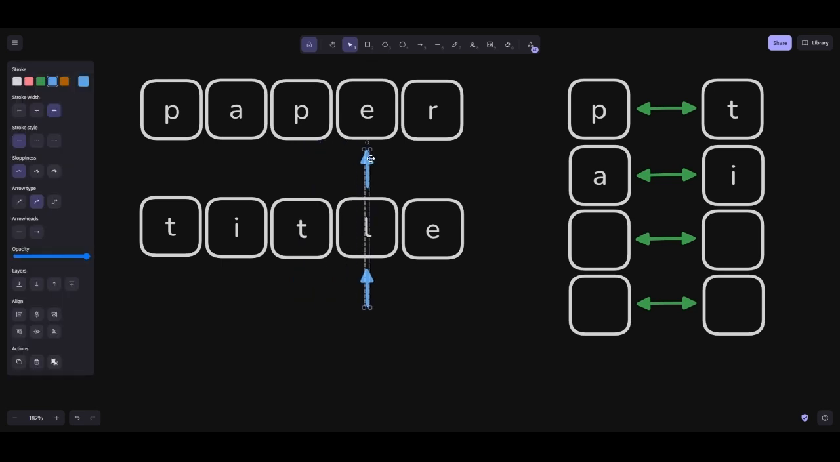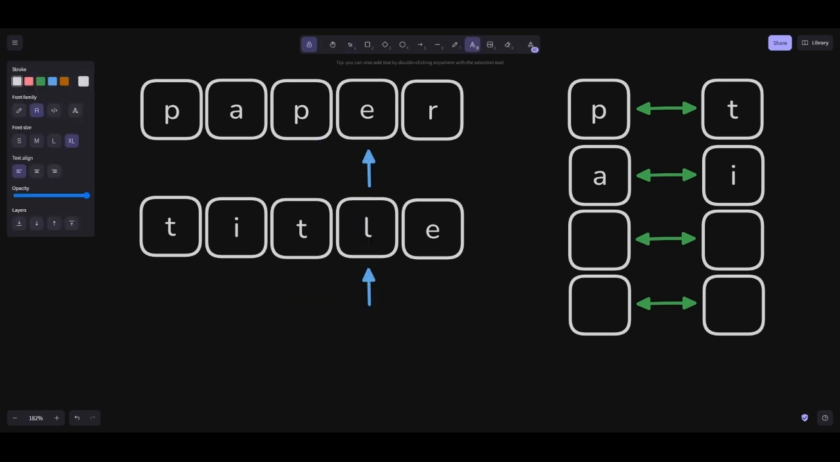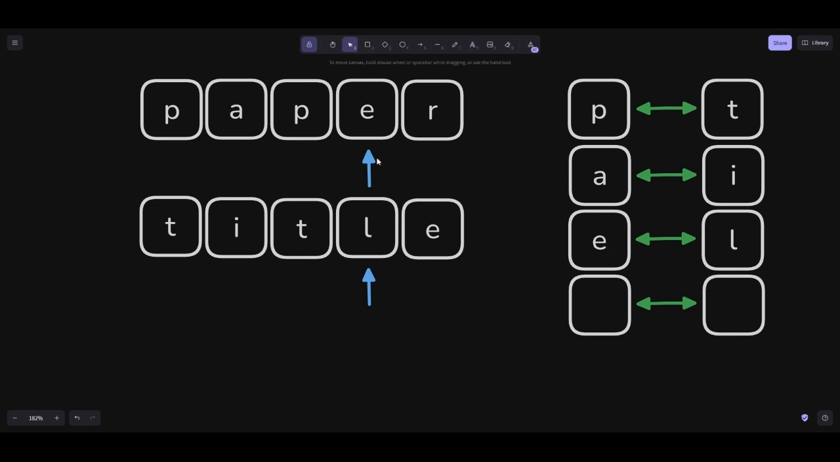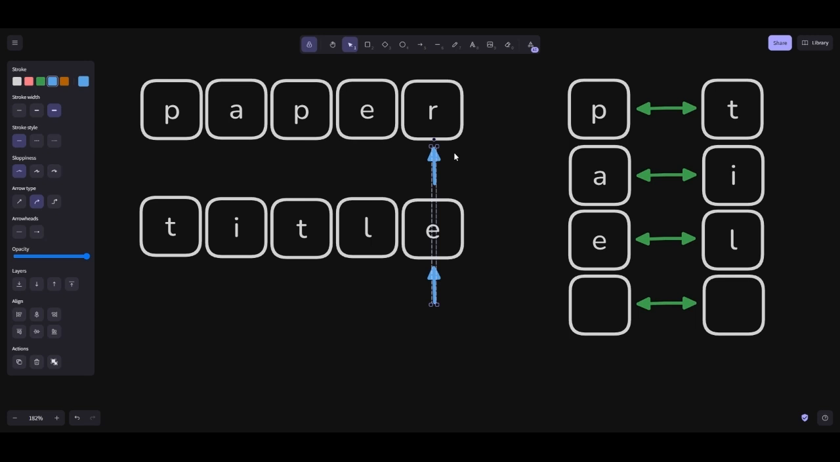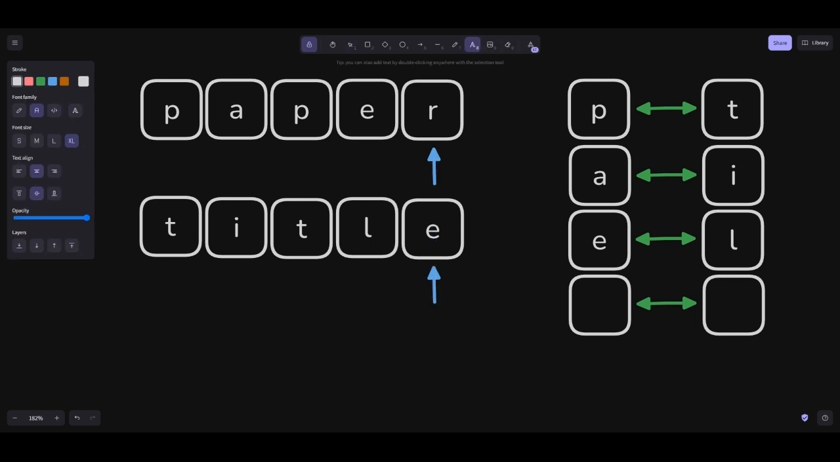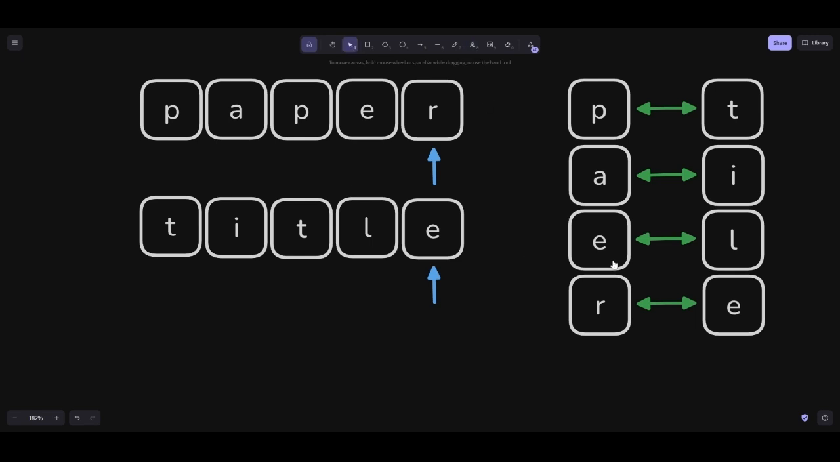So we keep iterating. Then we get to E and we see it's not mapped to anything and L isn't either. So we add those. And then we get to R and E and they're also not mapped to anything. And at the end, we've iterated through both of them and we didn't return false, so we can just return true. So let's try this with another example just to reinforce the concept.